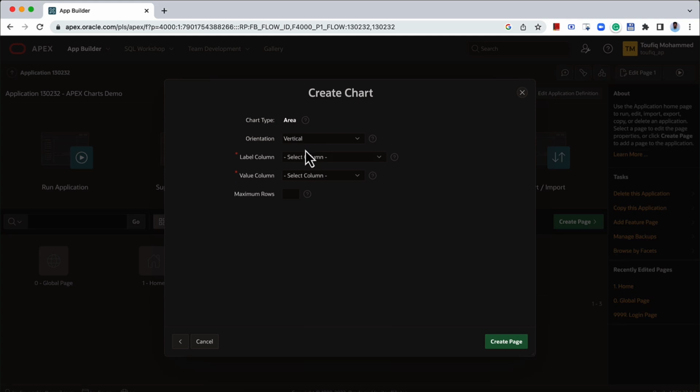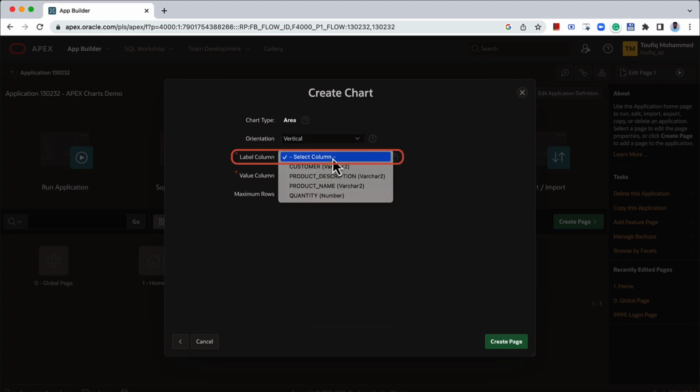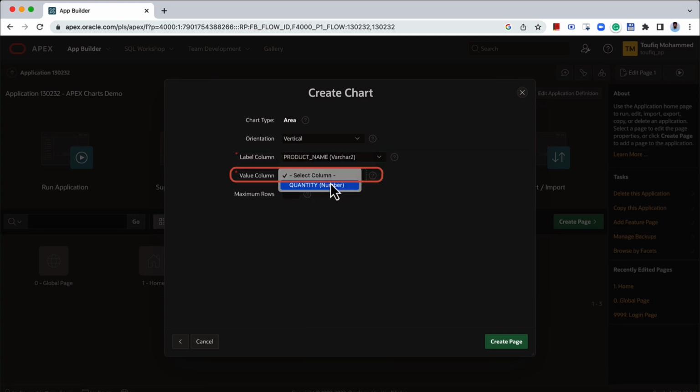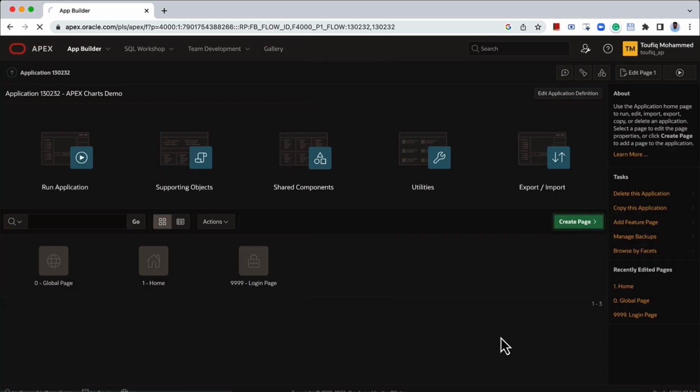And here you can define what orientation you want for the chart, whether you want the chart to be displayed in a vertical orientation or in a horizontal orientation. I'm going to go with vertical. You can also select what will be the label column, which will be shown on the x-axis, and the value column, which will be shown on the y-axis. You can also define the maximum number of rows you want to use while displaying the chart. Then click on Create Page, which will create the page.